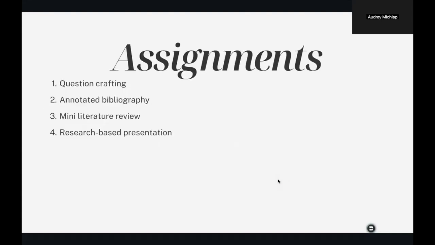Okay. So ultimately, step 4, which is the research-based presentation, will be what all 3 of these assignments lead up to. There will be little mini assignments in between each of these, but these 3, the question crafting, the annotated bibliography, and the mini literature review, are what add up to form your research-based presentation. The better you do on each of these 3 mini assignments, the easier it will be for your group to put together your final presentation. Today, we are focusing on the question crafting assignment.